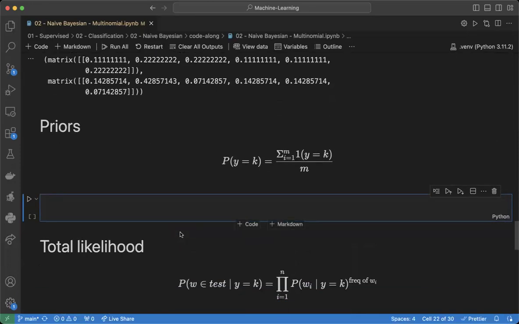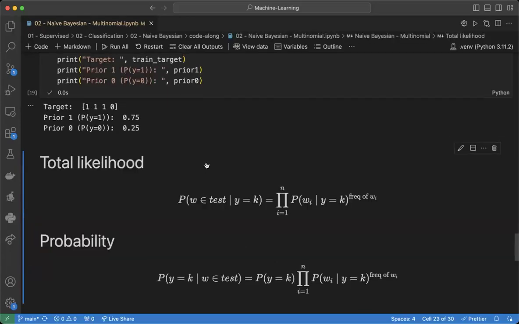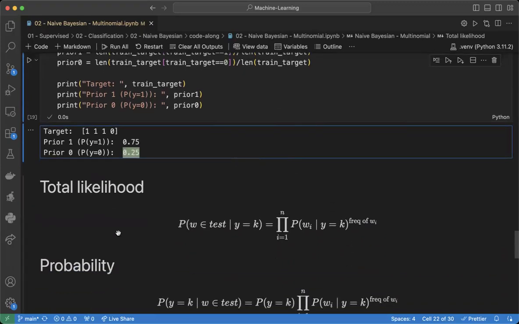Now the priors, I think this is very straightforward. So I will just copy what I have already prepared. The idea is nothing but I just want to make sure that I count all the 1s I have divided by everything I have. And then now I can get the prior that I have 3 Chinese. So the probability of y equal to 1 is 0.75. And I have only 1 Japan, so 0.25.